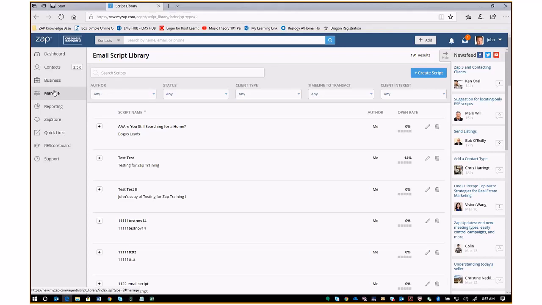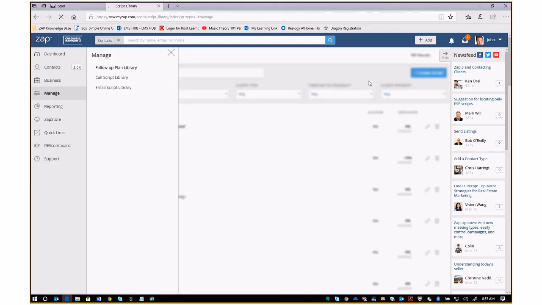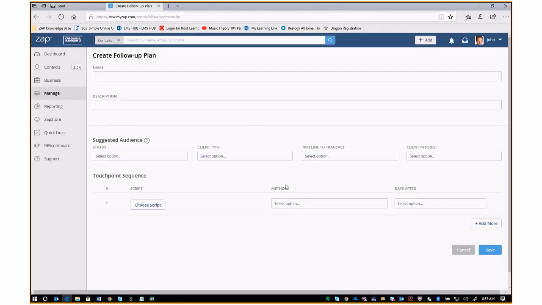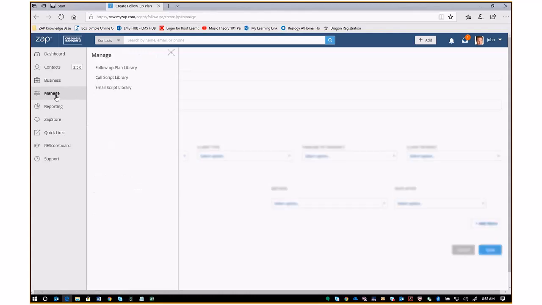And then once I've created my scripts, I can go back into the follow-up library and add a follow-up plan and create a brand new follow-up plan that's my follow-up plan, and I can choose my own scripts to be in the follow-up plan. I have that level of customization here. Okay, so those are the basics about follow-up.